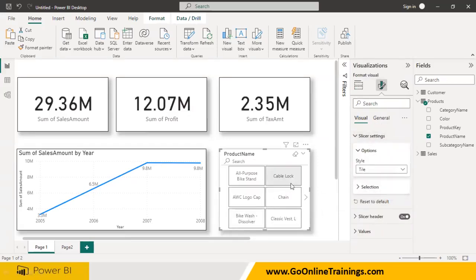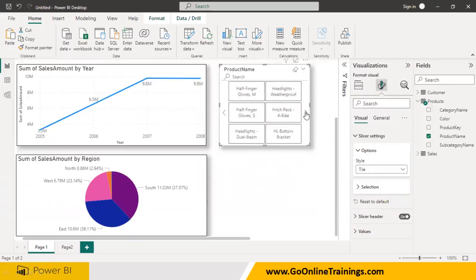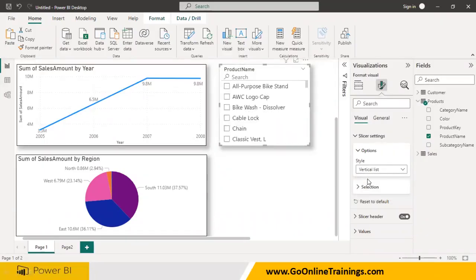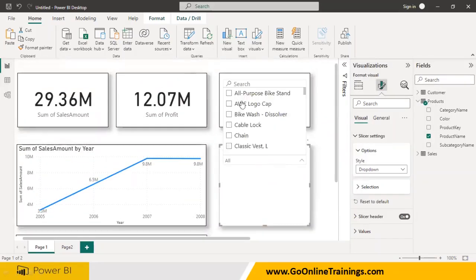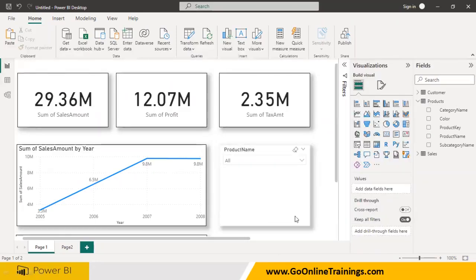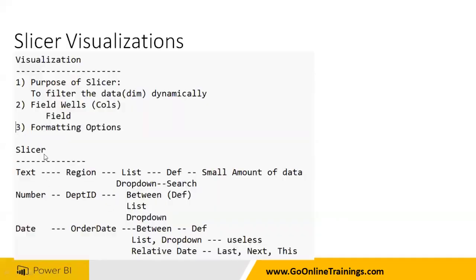Tile means when you have a large amount of data, these many tiles you will get, you will go mad. People also will not be happy about this. When you have a small amount of data, you can go in for a tile, right? When you have a small amount of data, you can go in for a list. List is the default behavior here, but I wanted to go in for a drop down. When you have a large amount of data, on top of that, you click on the search. When you go here, you will be able to get the search box. Am I clear? So this is the behavior of the slicer.